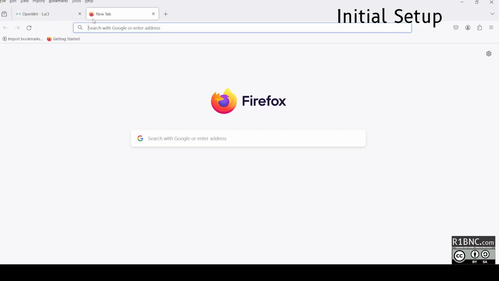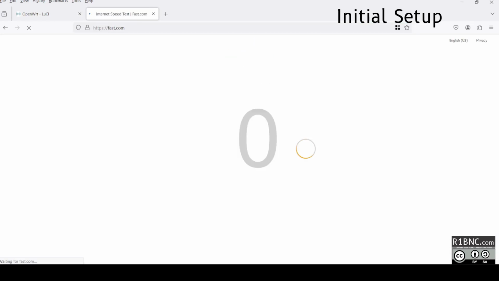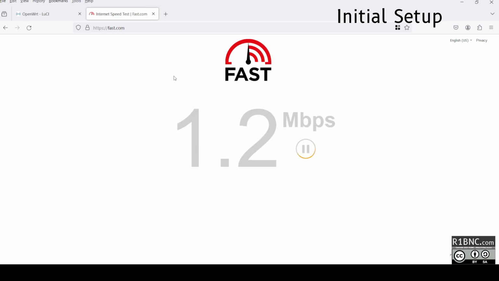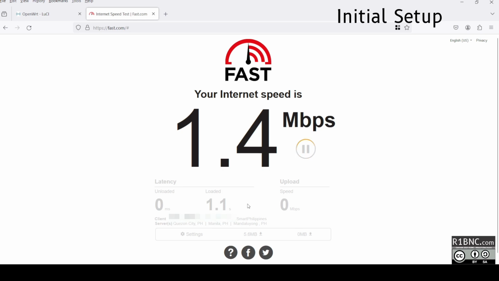Now next, I should try a speed test, and this is without any external antenna, so I'm using the built-in antenna. And in my area, it is very bad because there are not many cellular sites, so I am getting these very slow speeds.